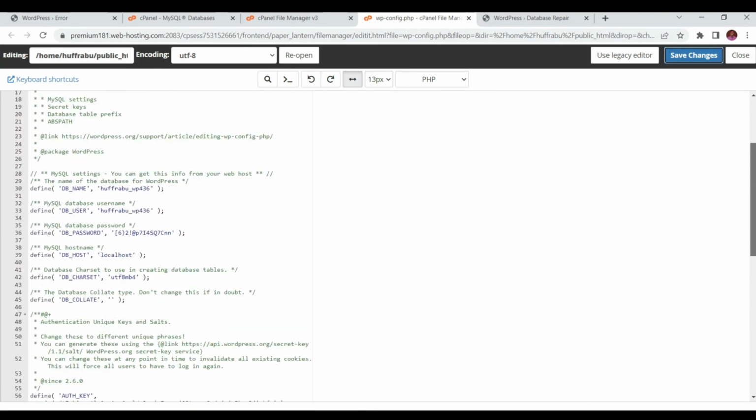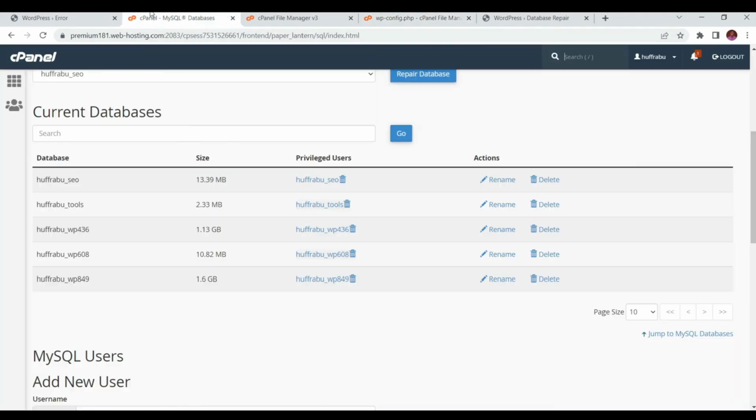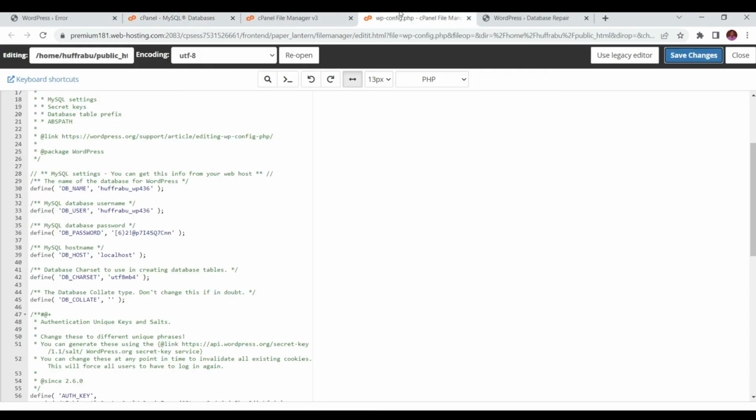Okay, the database name is hofrabu_WP436. Let's go look for it. We have hofrabu_WP436. Okay, this is it here. So the name is correct. Now let's see the privileged user. The username is also hofrabu_WP436. Let's go check it there. That's also correct. What could be the issue?